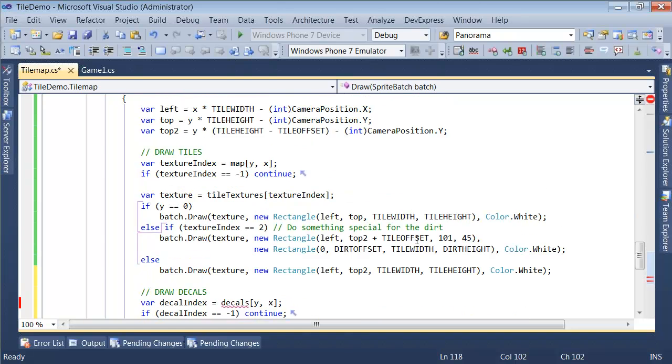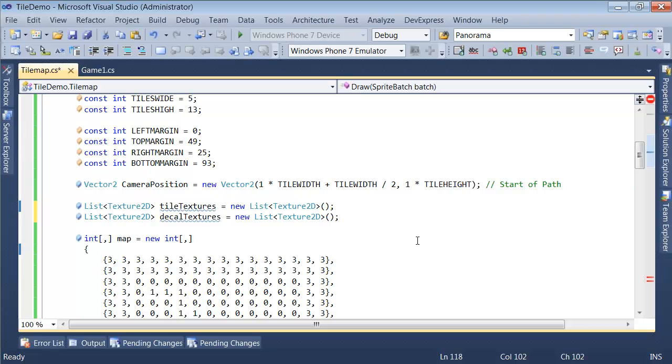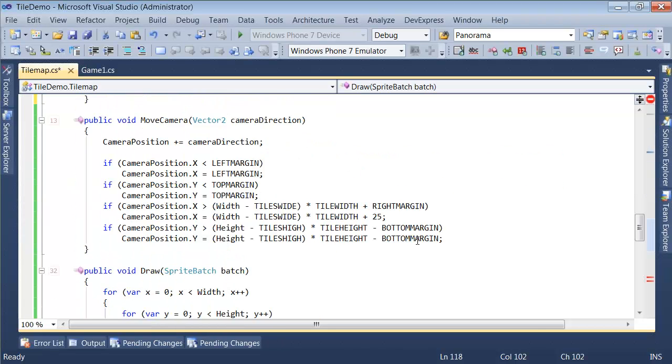What is it missing? Hang on one moment. Oh, I know what it's missing. I haven't added the map yet.